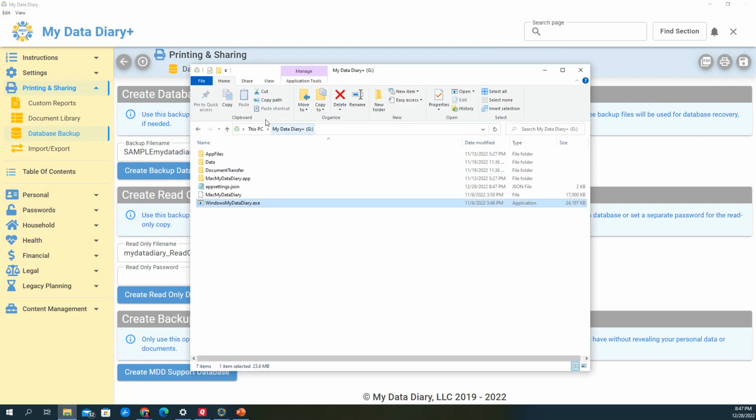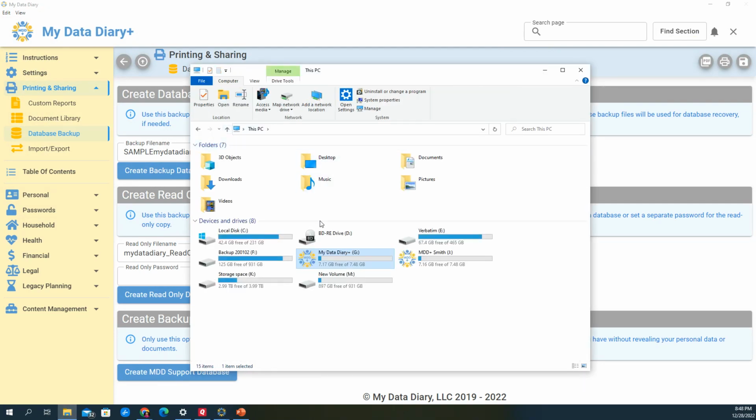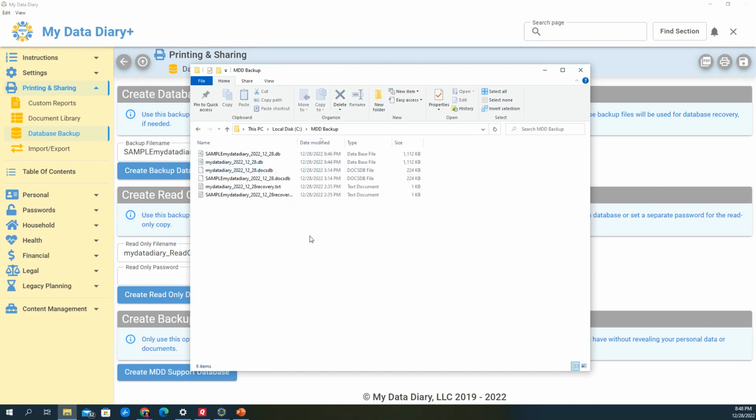I'm now going to navigate to that folder, C drive, MDD backup, and you can see that it has now created 3 files called Sample My Data Diary. This is a way to customize your naming of your file. These are exactly the same backup. One I created automatically when I closed the tool. The other one I had an opportunity to customize my name, and I created without closing the tool from the database backup page on the Printing and Sharing section.